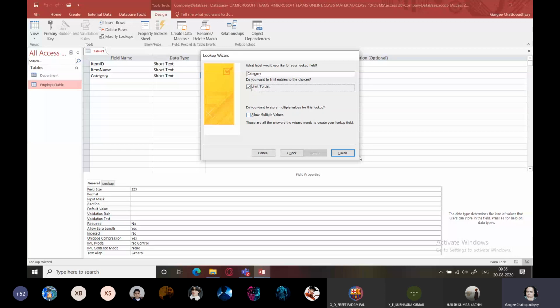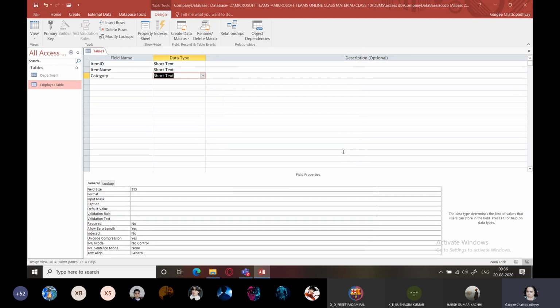That is allow multiple values. Oil cannot come under spices, right? So I cannot allow multiple values to be selected. So hence I will click on finish.